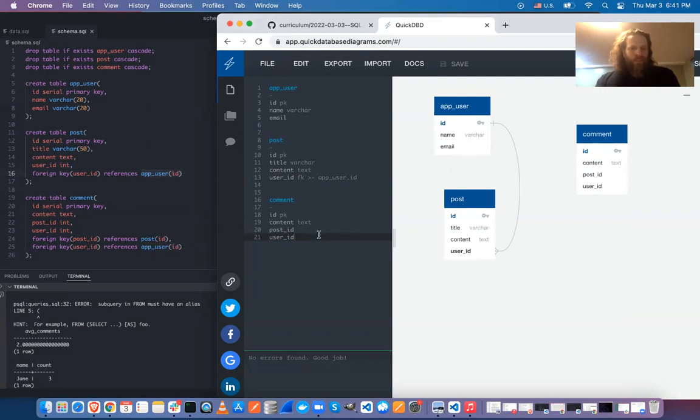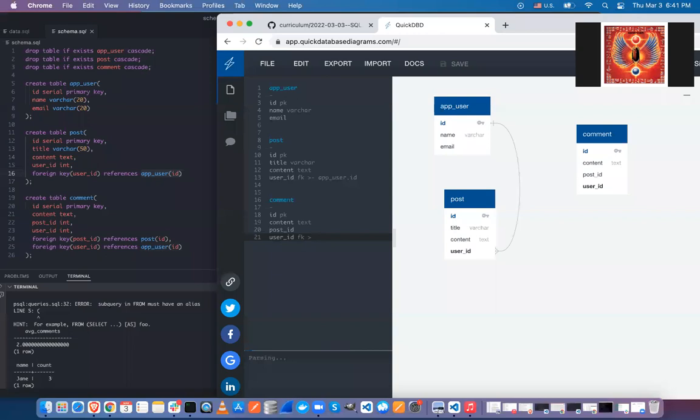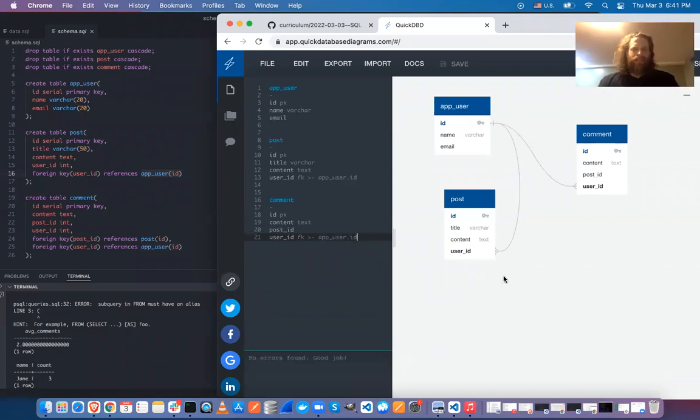Okay, are there any more relationships here? You'd want to tie comments to posts as well, because you can make comments on posts. So what's the relationship between posts and comments? One post to many comments, but a comment has only one post. It's kind of the same thing. You can have a bunch of comments, but only one post.